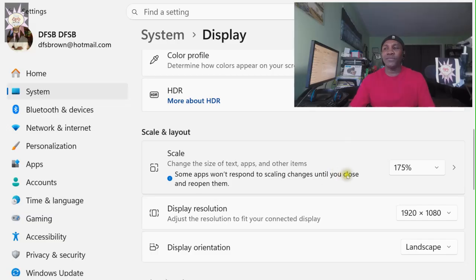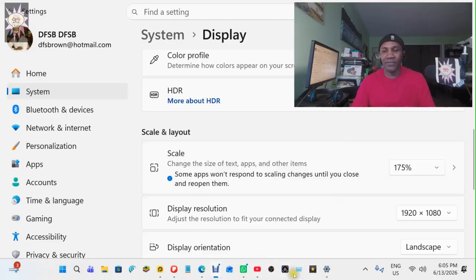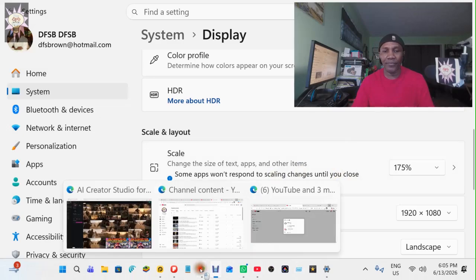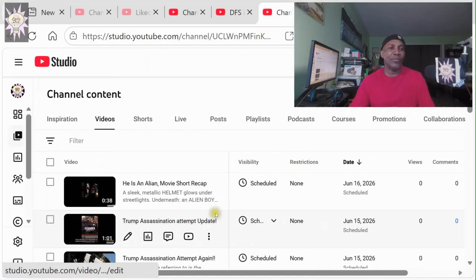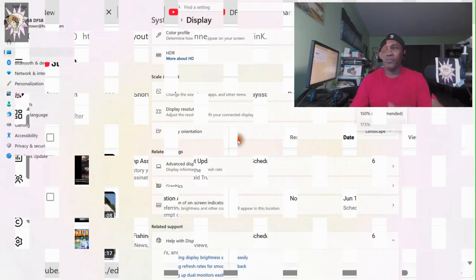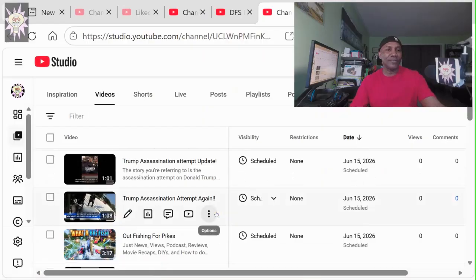Right, so now you see that the screen is much bigger. Now let's go back to the DFS channel. Here we go. You notice the icons and the words are much bigger and easier to see.